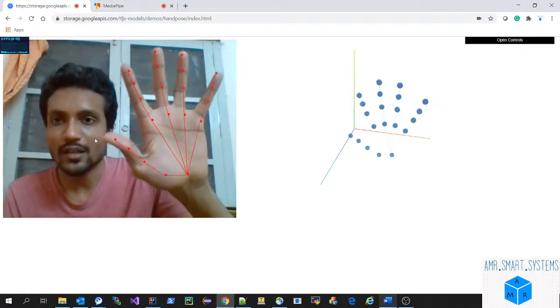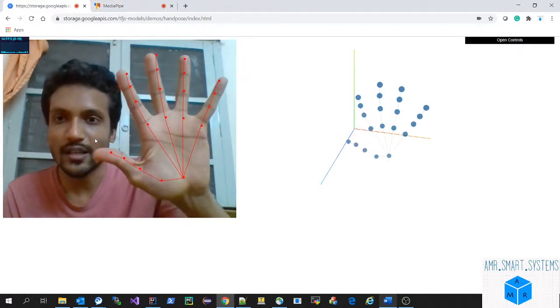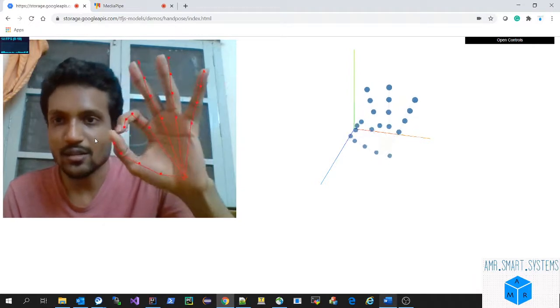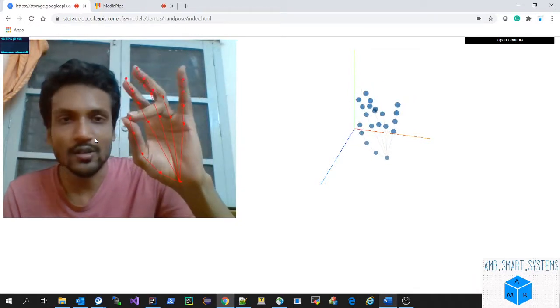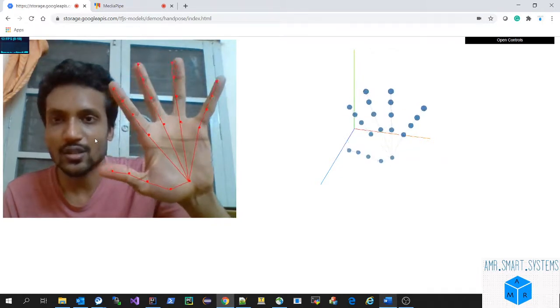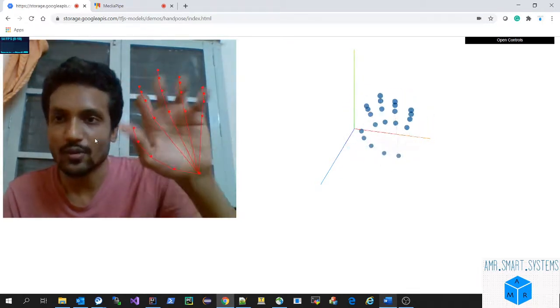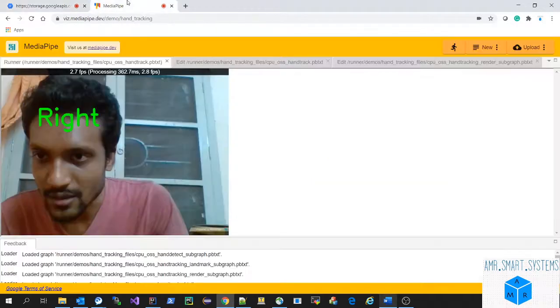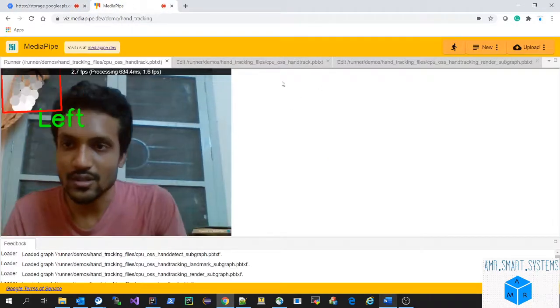So even tracking the joints, you can see it here. It tracks all the fingers and the movements with the joints also. This is the same application, just the UI is different. Both are from MediaPipe. So come, let's figure out how to use this MediaPipe application.